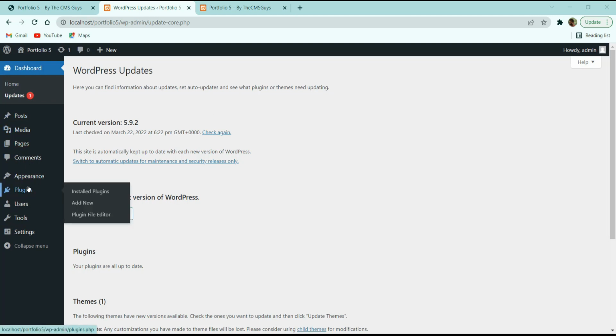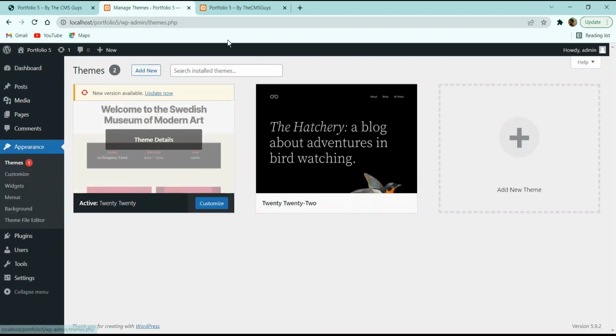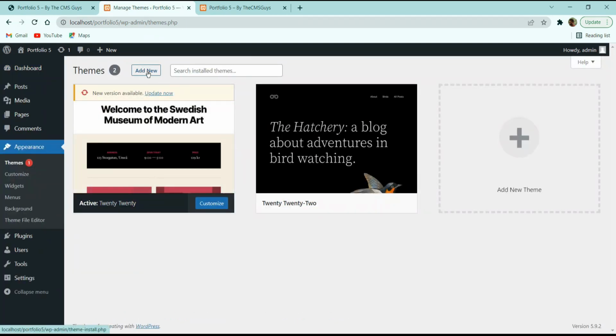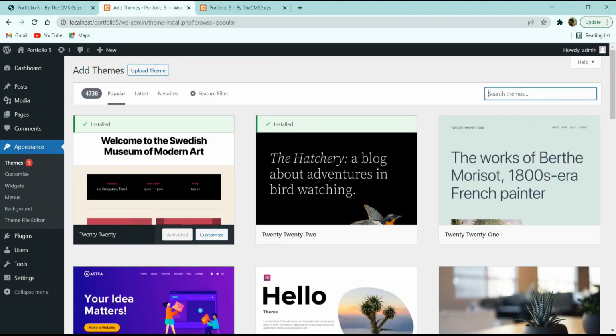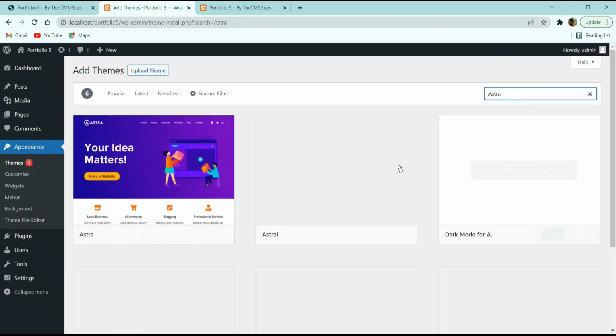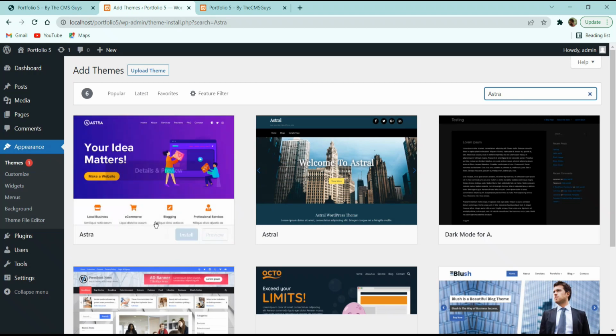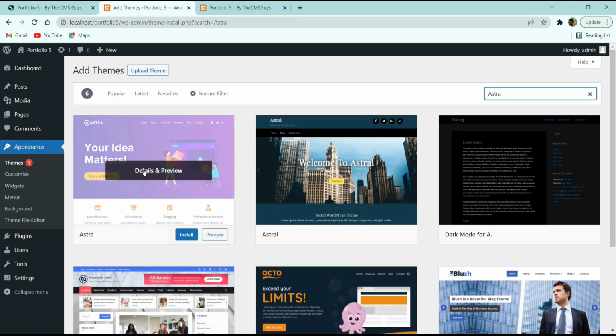To install a theme, again let's go to the appearance option, and here you will find this add new button. So click on that add new, and the theme that we are going to use is OceanWP. You can search for Astra also. Astra is also a good theme, so we can use this theme also. This is also a free theme. So let's click on this install, and let's use this Astra theme to create our site.